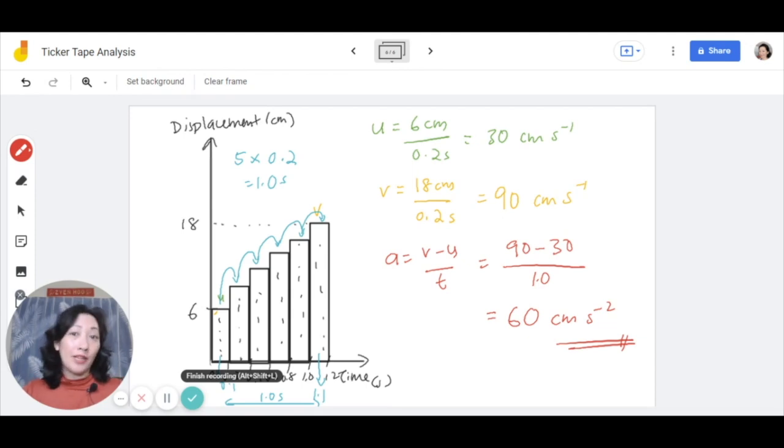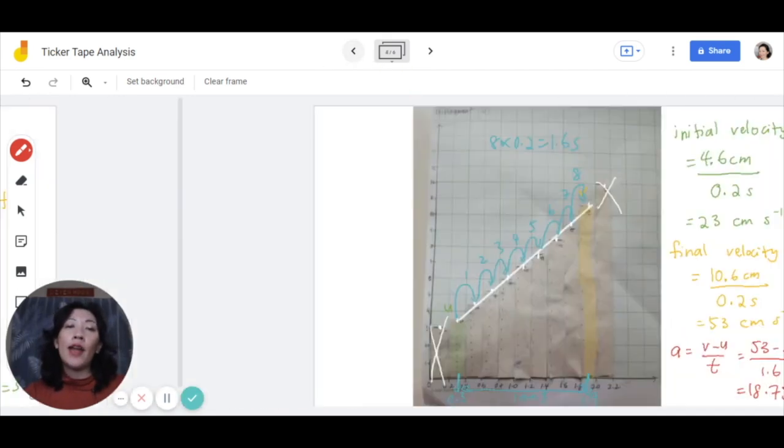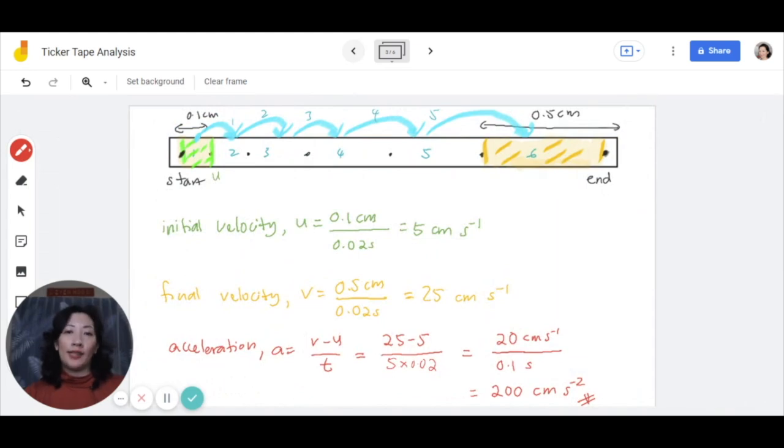So I hope you found this video educational and helpful in figuring out how to analyze a ticker tape, whether we're using the graph method like this or if we are analyzing a single strip of ticker tape.